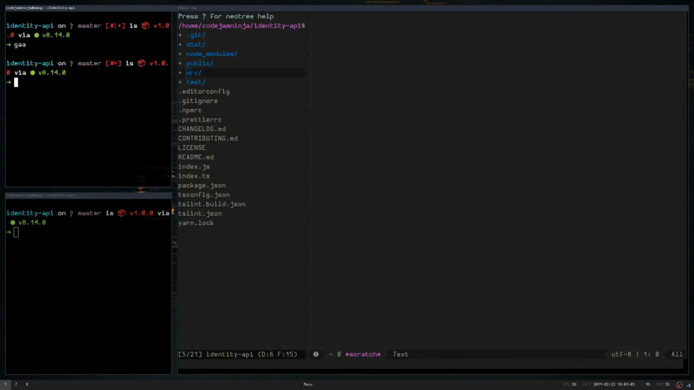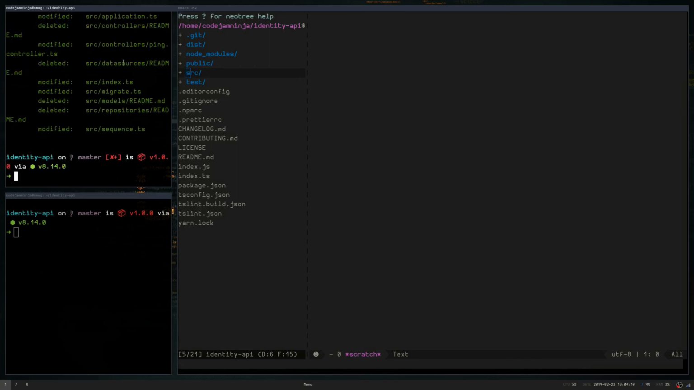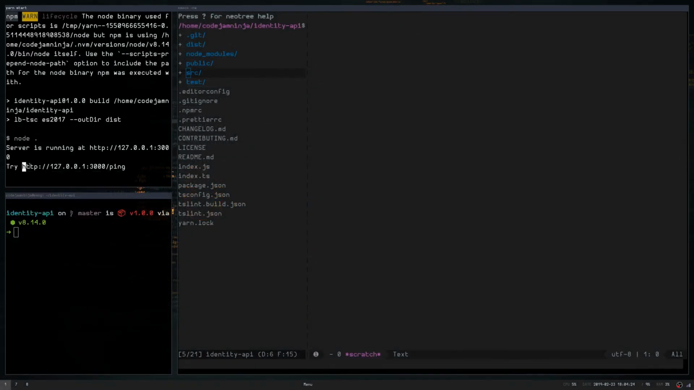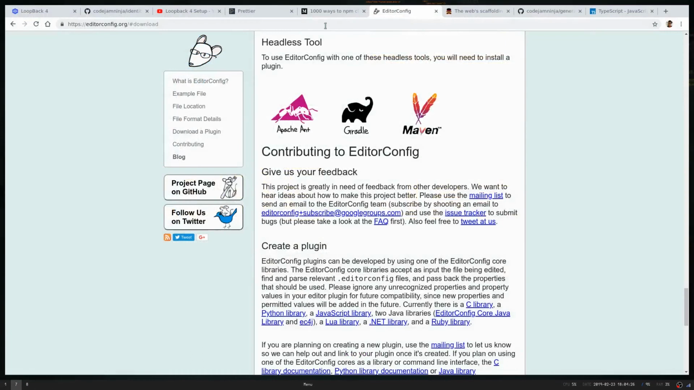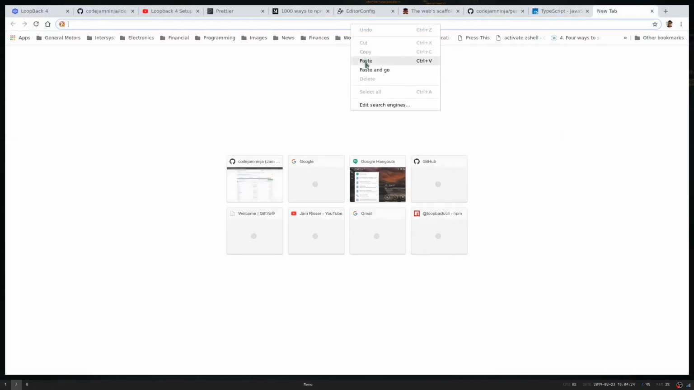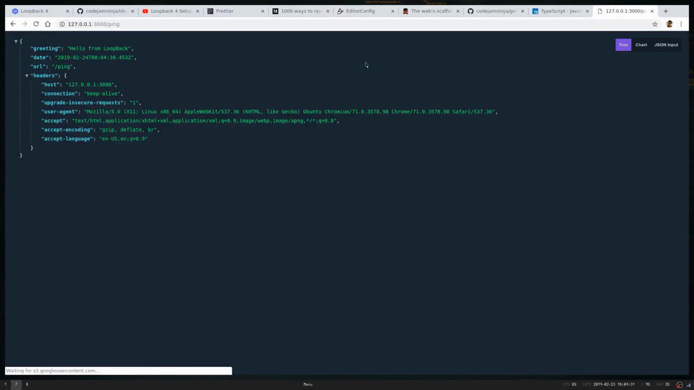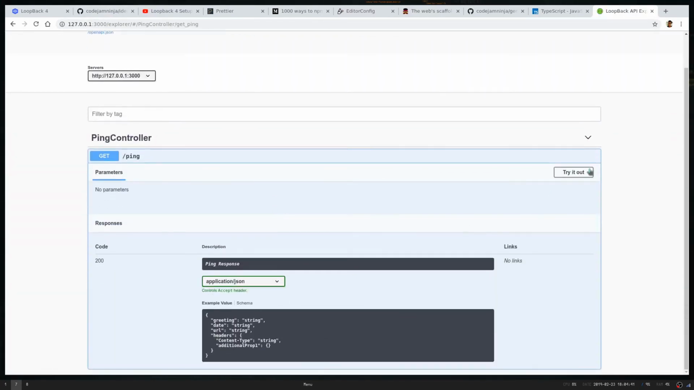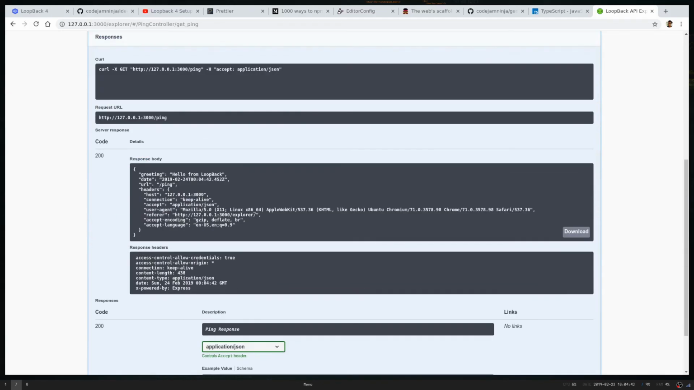Okay, so with all of those changes done, I'm going to get a high-level overview of what's been changed. And I'm going to try starting up the app, see if it still works. Let's try this ping endpoint again, like we did in the last video. And boom. Hello from Loopback. You can actually go to the Explorer and try the ping endpoint as well. And again, we get hello from Loopback. So everything seems to be working great.